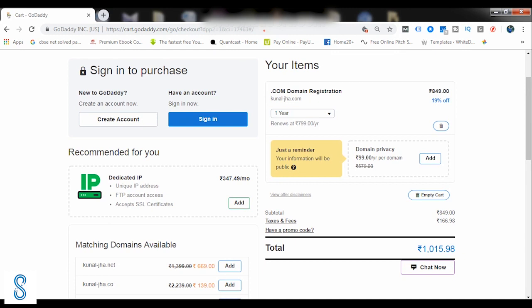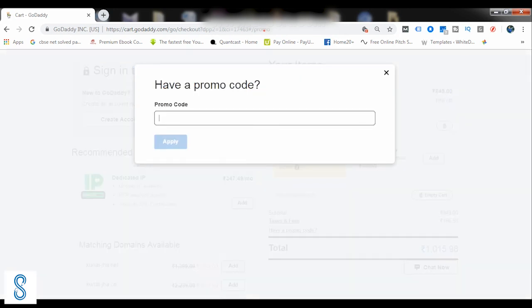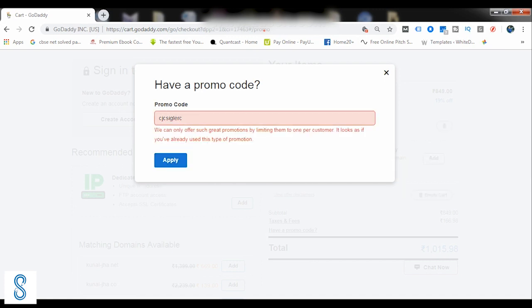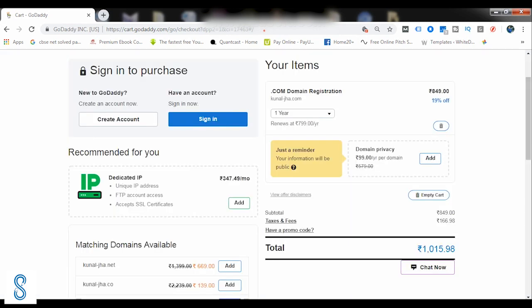If you have a promo code, you can simply enter the promo code from here. And if you don't have a promo code, you can simply search for a promo code on Google. One of the promo codes that I know I will put out here. I'll click on this have a promo code, CJCSIGLERC, and apply. Okay, it's not taking my promo code because I have already used it. So you can search for promo codes which can work out here, and you can slash down the price of your domain name.